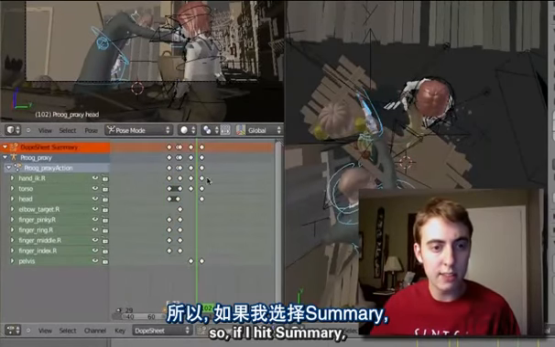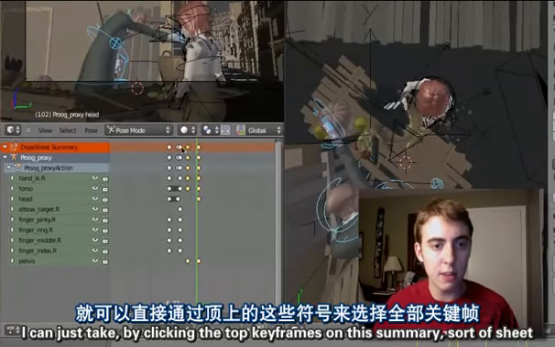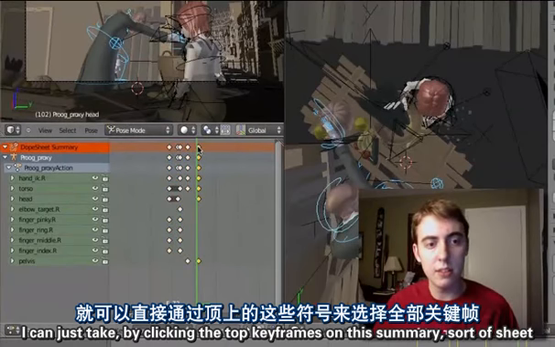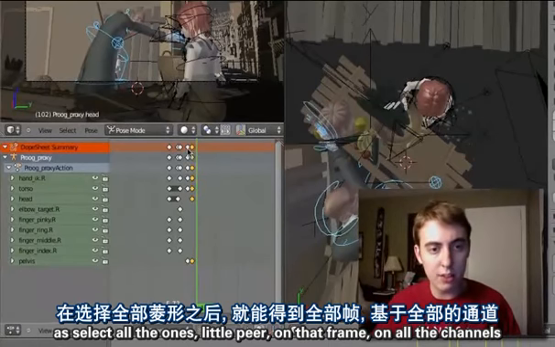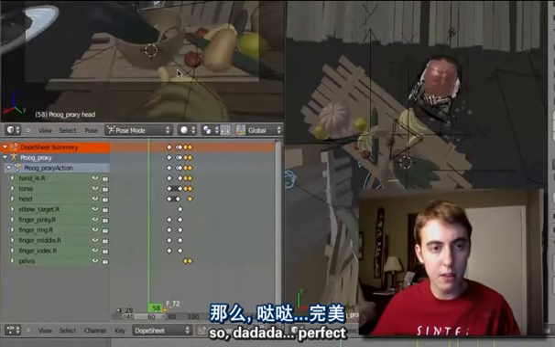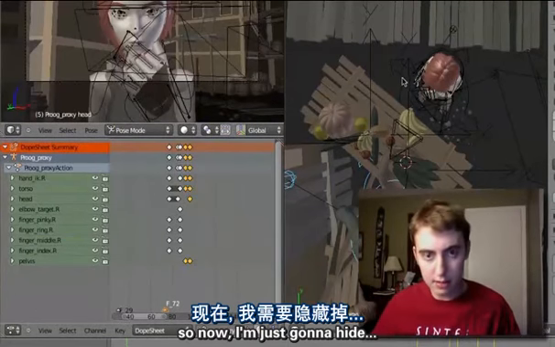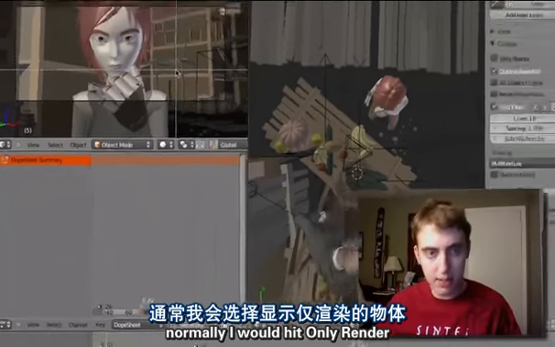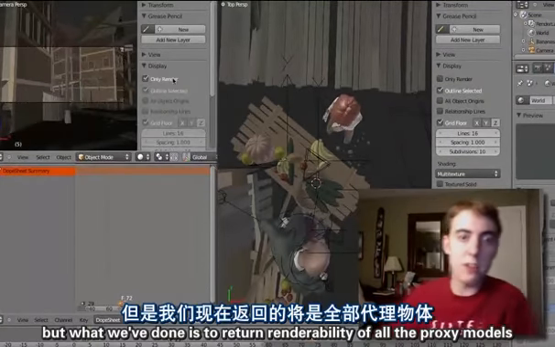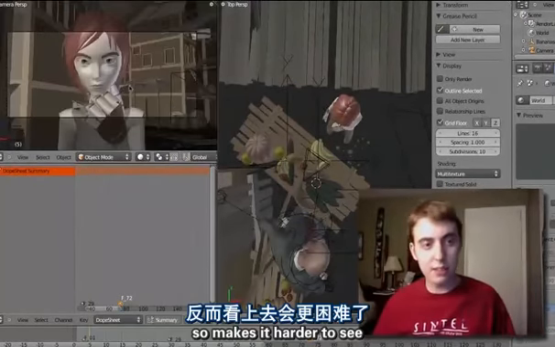So if I hit summary, I can just take, by clicking the top keyframes on this summary sort of sheet, it selects all the ones that appear on that frame, and all the channels. So, perfect. It's a lot snappier. So now, I'm just going to hide. Normally I would hit only render, but what we've done is we've turned renderability off on the proxy models, so that makes it harder to see.